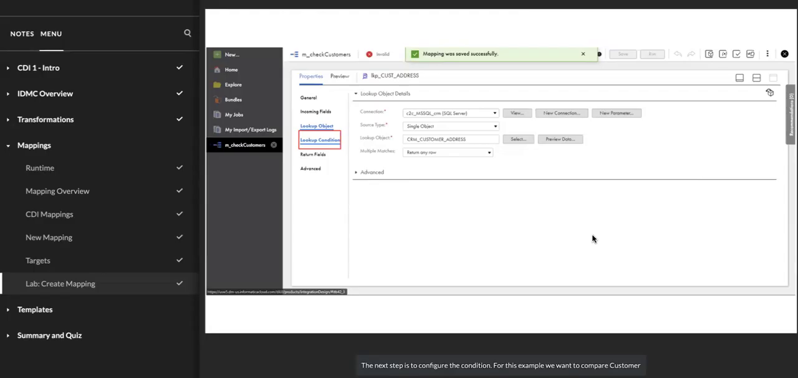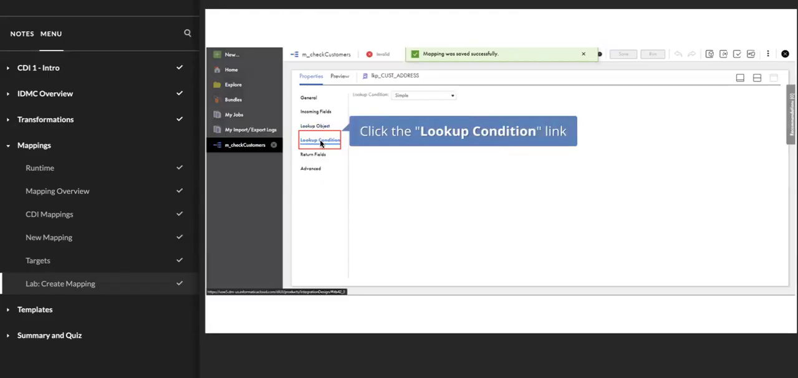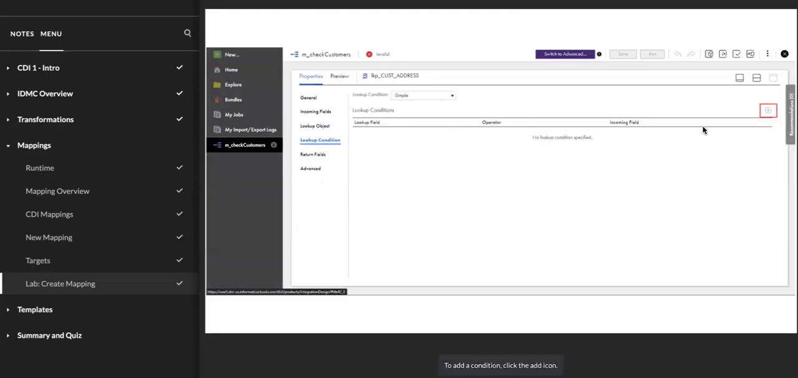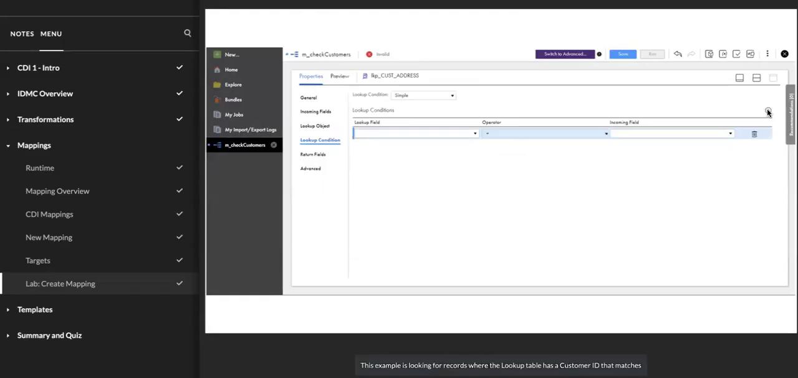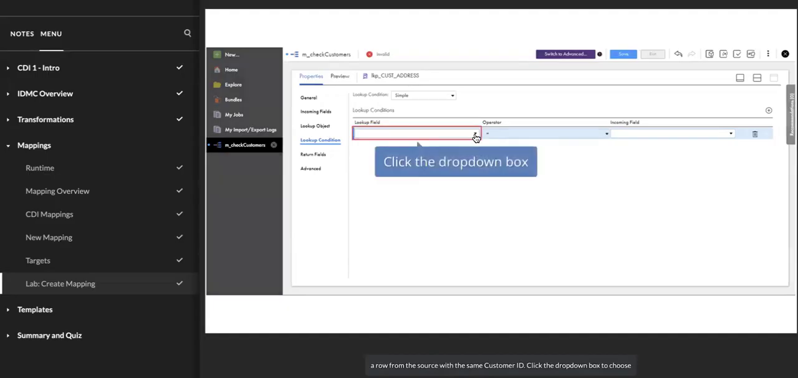For this example, we want to compare customer ID to customer ID. Click on the Lookup Condition property to create the condition. To add a condition, click the Add icon. This example is looking for records where the lookup table has a customer ID that matches a row from the source with the same customer ID. Click the drop-down box to choose.